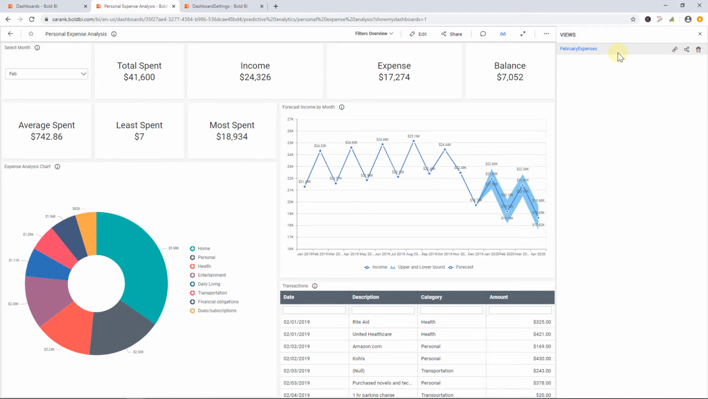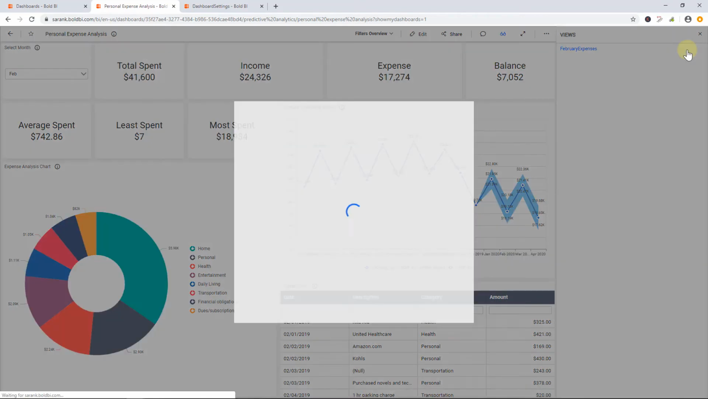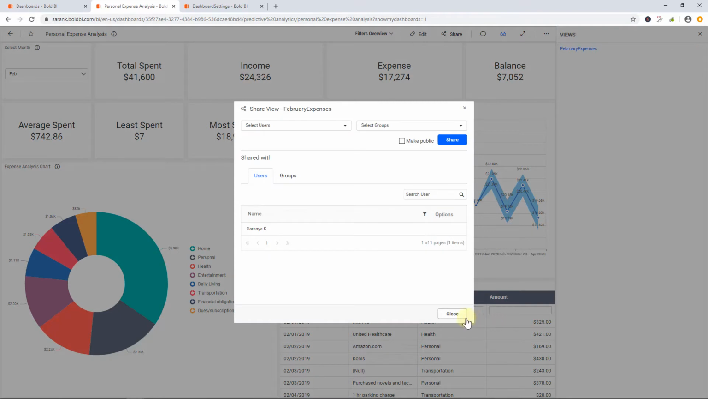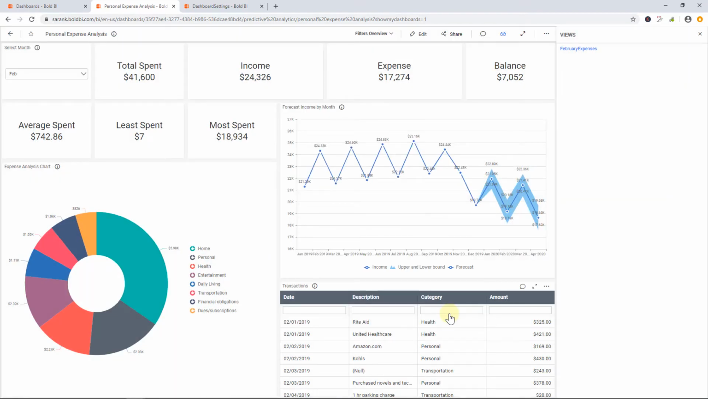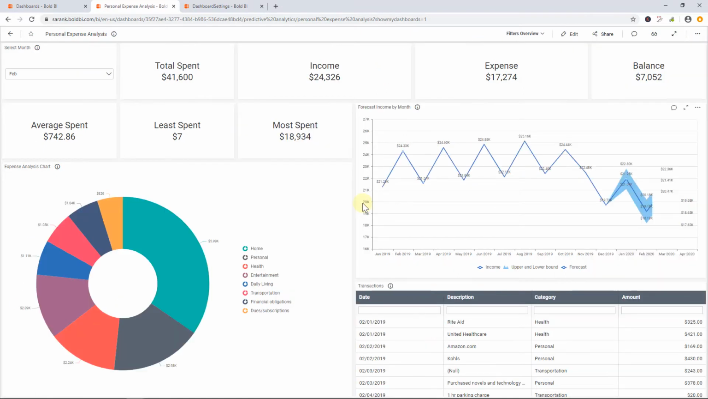You can share this view by clicking the Share button here. You can also share the dashboard filtered view without saving as views. Let me apply the filter to this dashboard again.